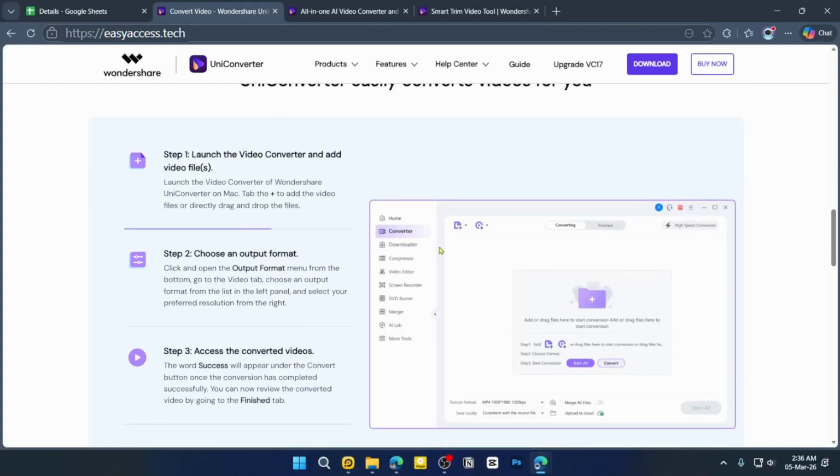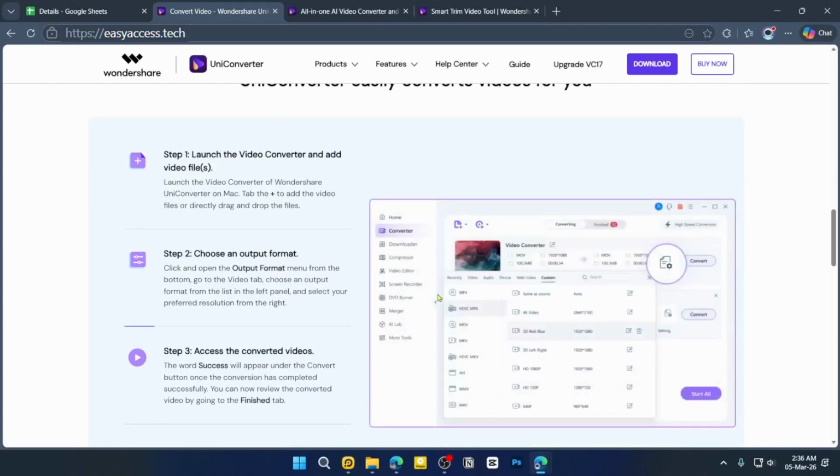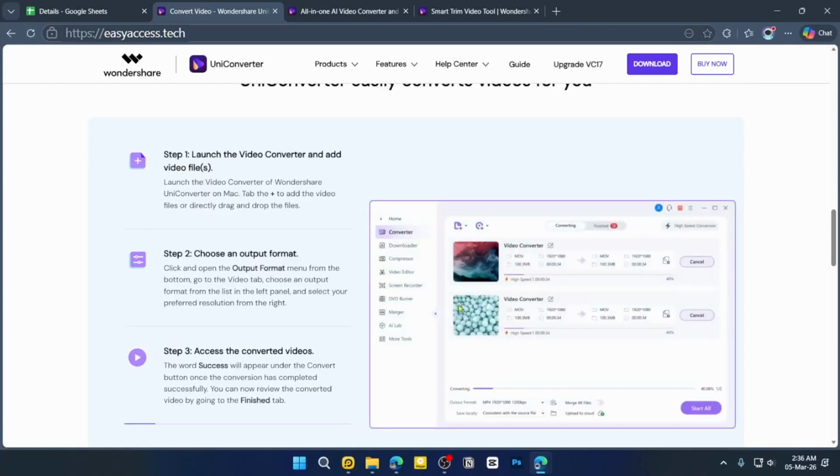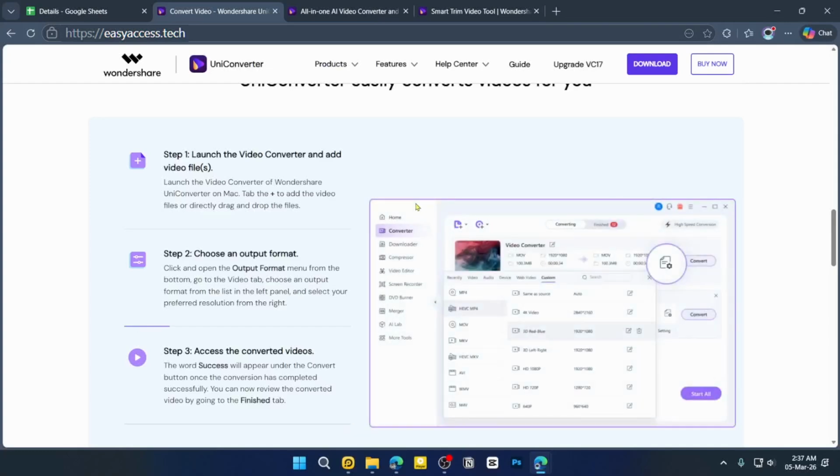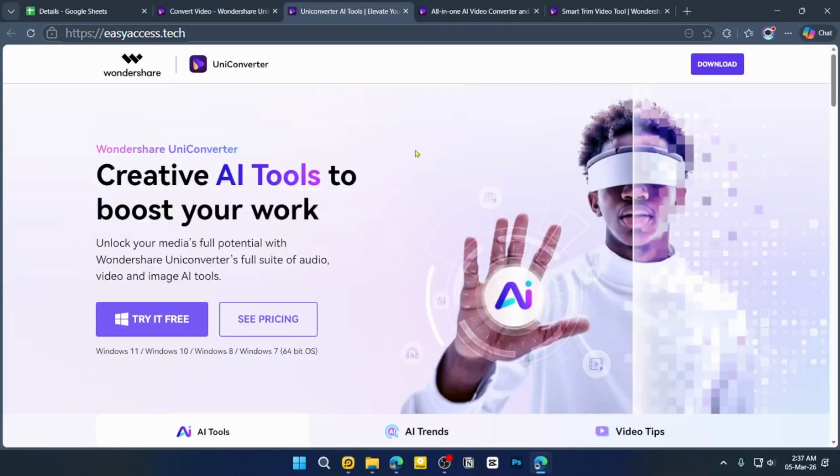So in simple words, Wondershare UniConverter is a tool that helps you to record your screen, edit your clips, convert them into different formats, compress the file size, turn this piece into text, all from one place. It saves time, it keeps your workflow organized and helps you to produce high quality videos even if you are new to video creation.